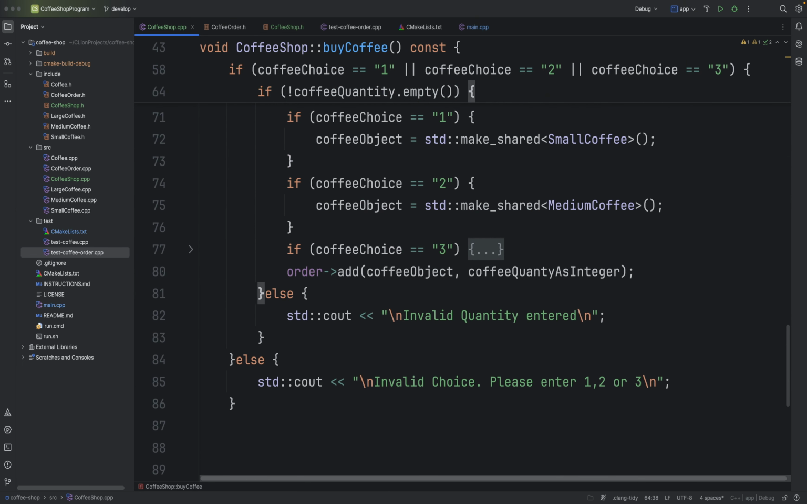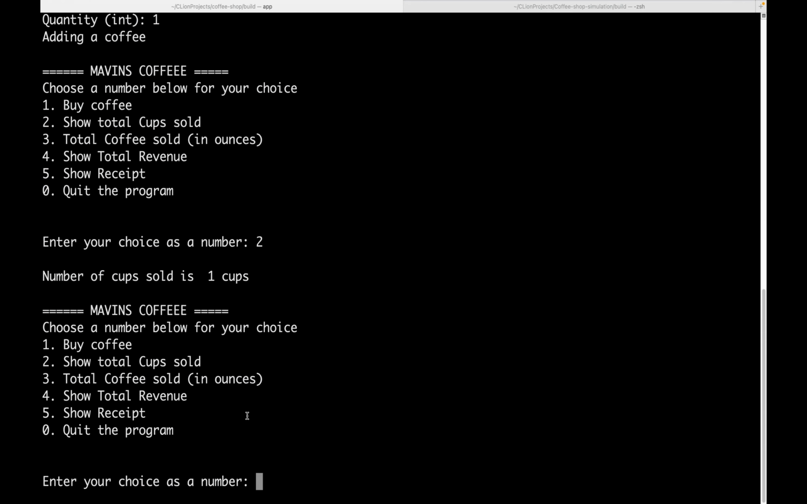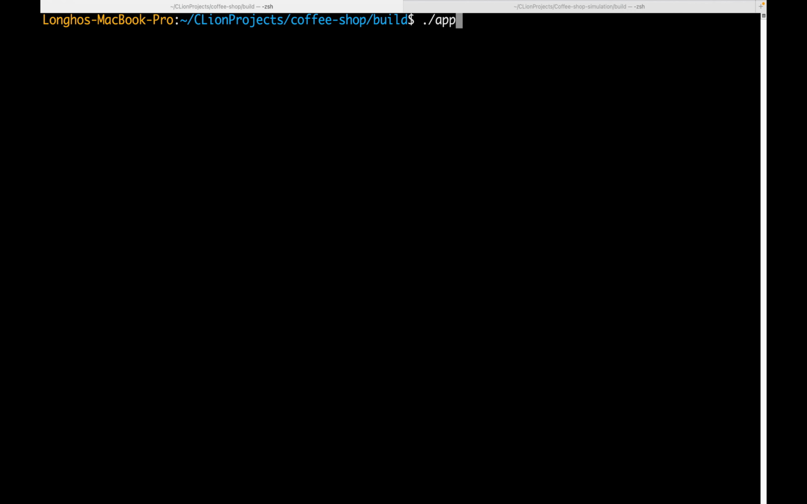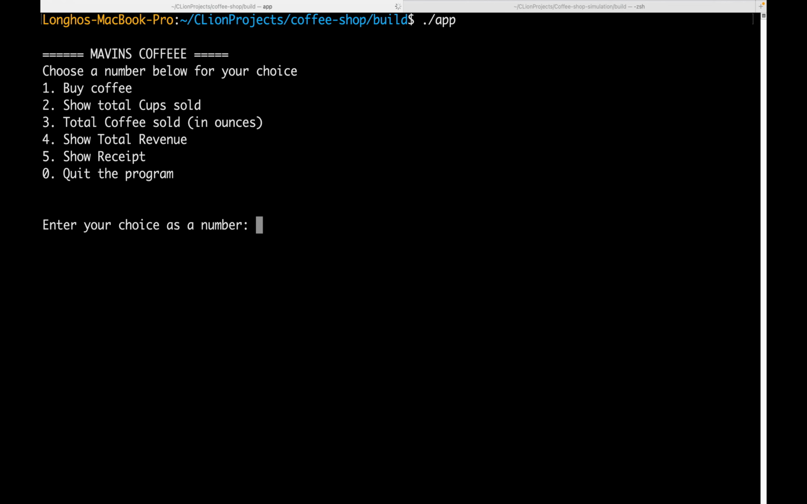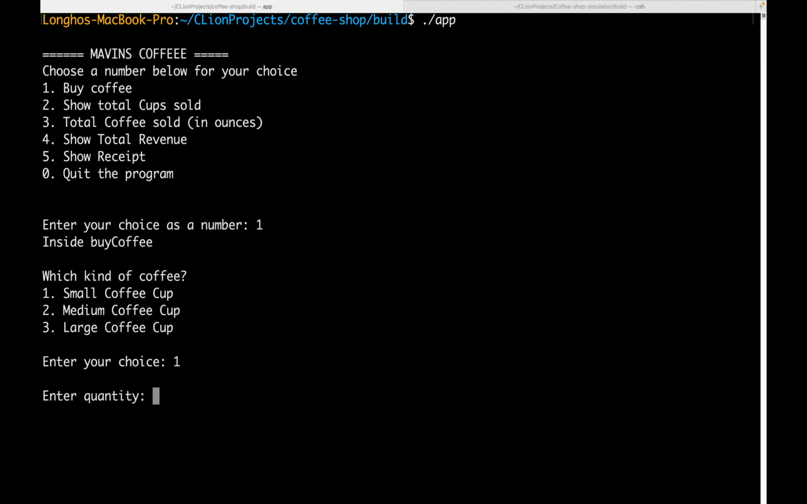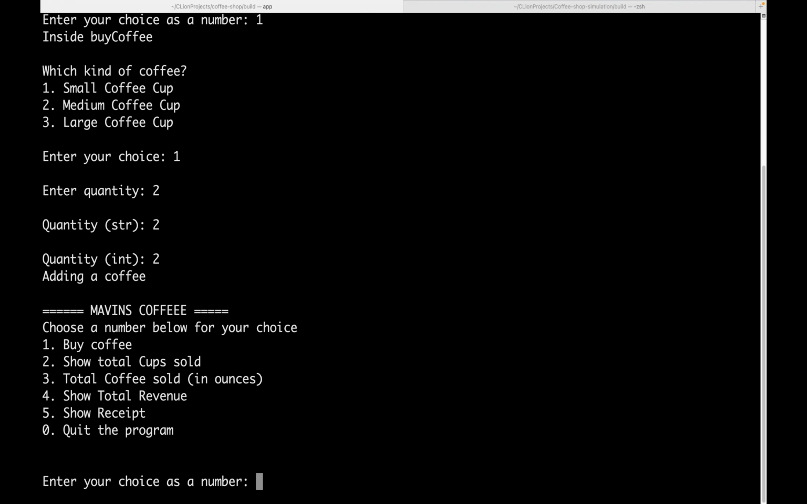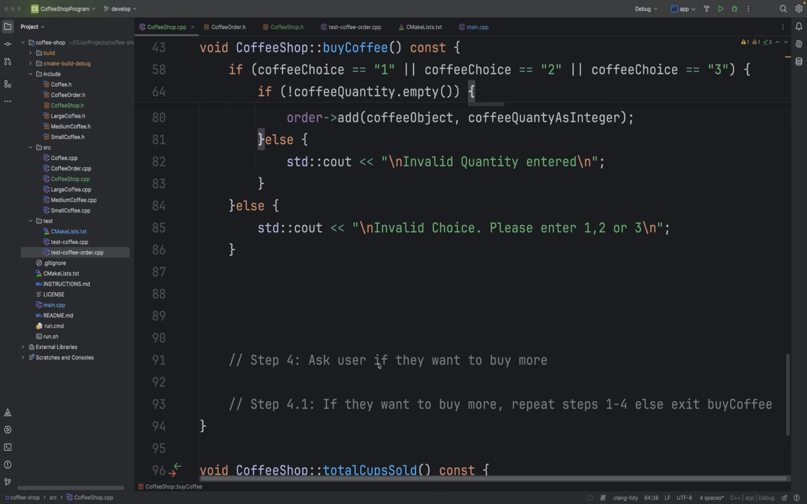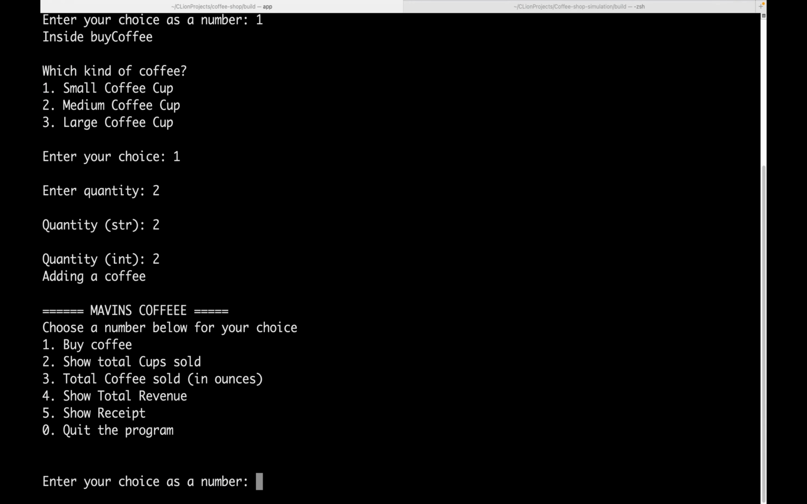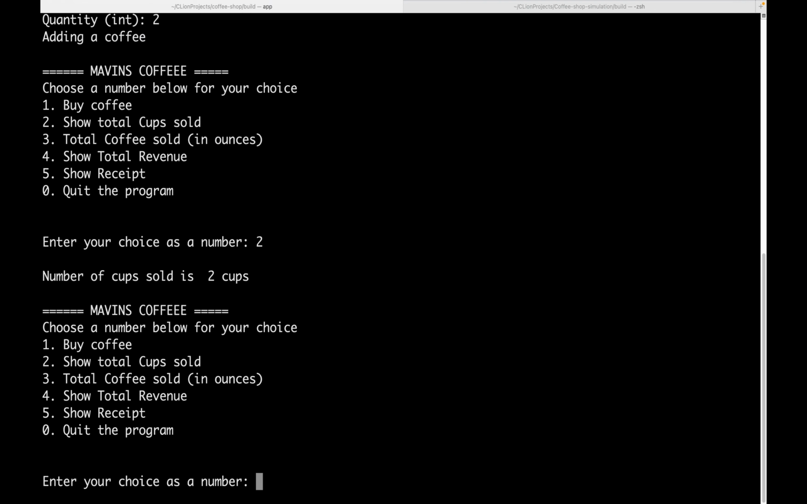But if you notice, our program is not complete here. The add coffee method is not complete. So let me buy coffee again. Small coffee, quantity 2. It doesn't show me if I want to buy more coffee. This is the step in our algorithm here: ask user if they want to buy more. It doesn't tell us. Our program just goes like this. Okay, we added 2. And so what? Of course, we can see that we have 2 cups sold. So how do we ask the user if they want to buy more?